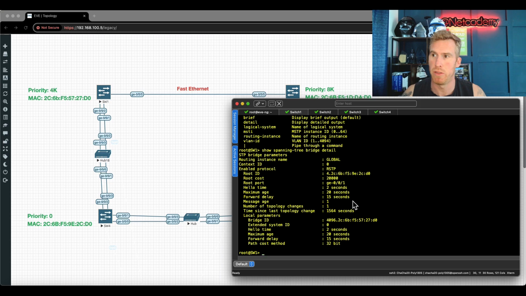But if I just hit enter on that, note here we are seeing the switch 1 bridge details and the root bridge details. So the local parameters are that of switch 1 because it's local to the switch. We are logged in on switch 1. We're seeing the switch 1 show commands, and you can actually see here 4096 2C and right at the end is the MAC address ending in 27:D0.